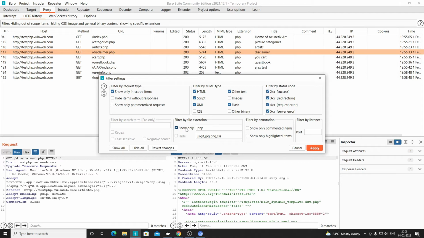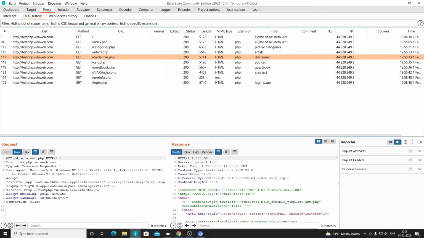Okay, image files you are not focusing on, in that case you can utilize the show only or hide functionality. Like if you want to hide all the images ending with JPG, PNG or CSS files or zip files, you can click on hide and click on apply. Right now, because we didn't have any of the images, we see all the requests, because none of them belongs to any image or any JS extension. So that's why we see all the files.